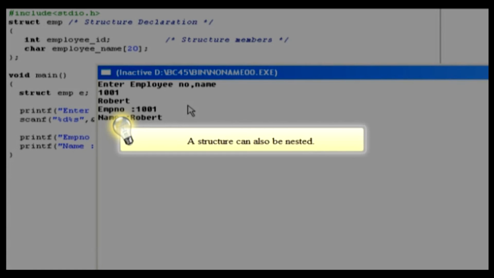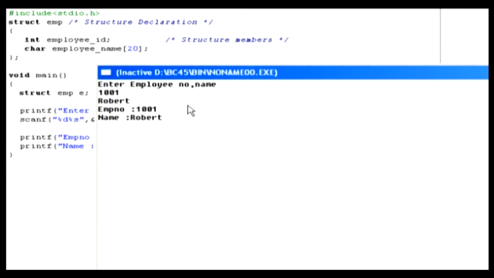Here's a tip. A structure can also be nested. Now you have a clear picture about structures. We'll see more about structures in upcoming lessons.